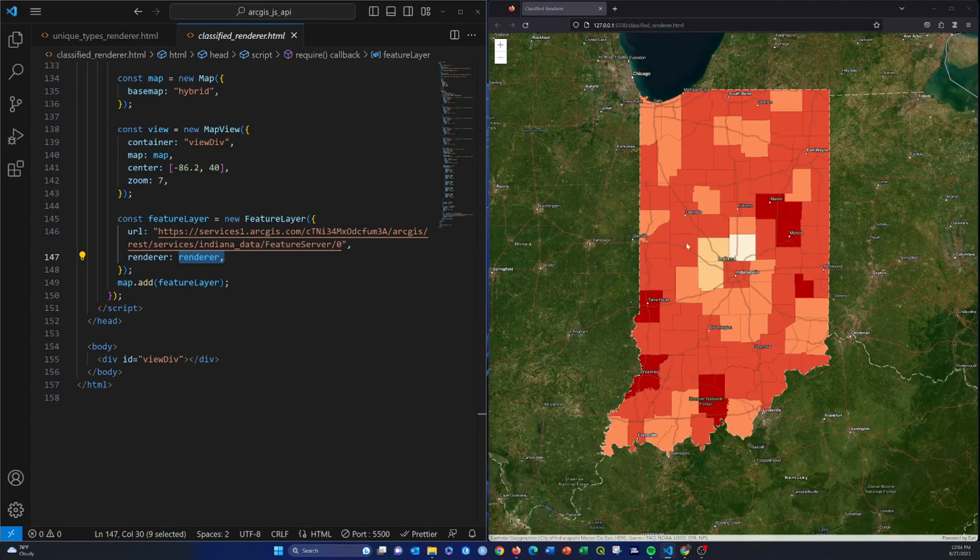Okay, again, there are other types of renderers. So if you have other use cases, you just want to consult the documentation and see how you would apply that type of renderer.